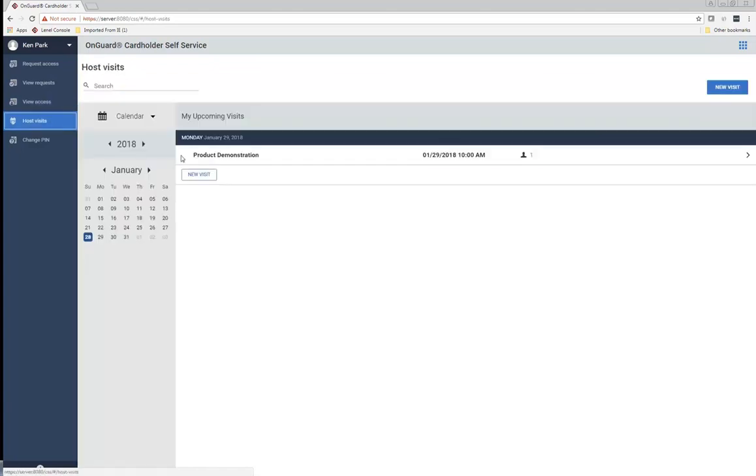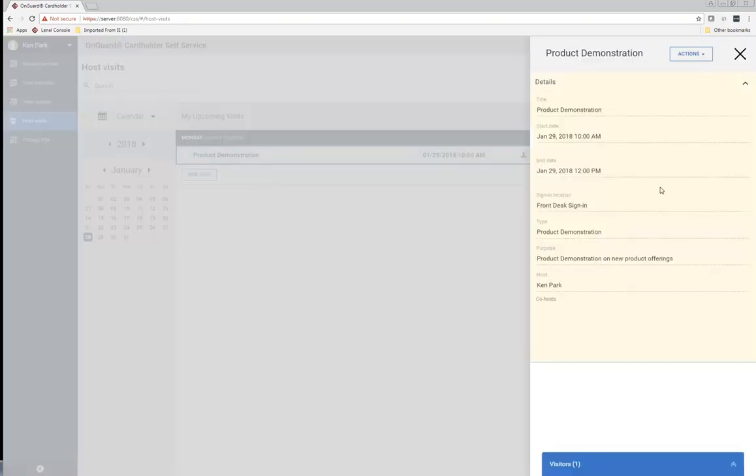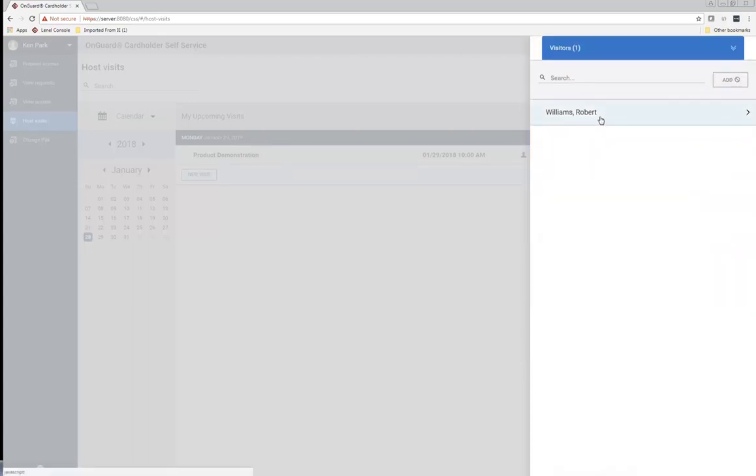Ken can also come in and view his host visits. So he's got a current visit coming up on Monday, January 29th for a product demonstration. And if we click on this, we can see information about this visit. So it's a product demonstration that goes from 10 till noon. The sign-in location's at the front desk sign-in location. Demonstration type or type of visit is a product demonstration. The purpose, host, and then co-host. And then if I wanted to see the visitor, it is Robert Williams.